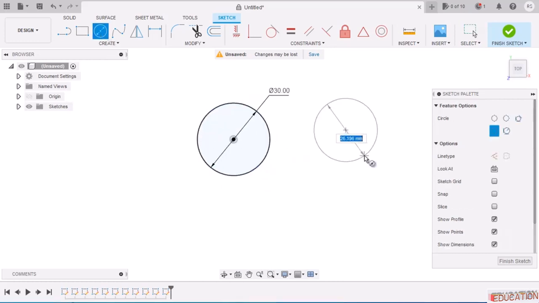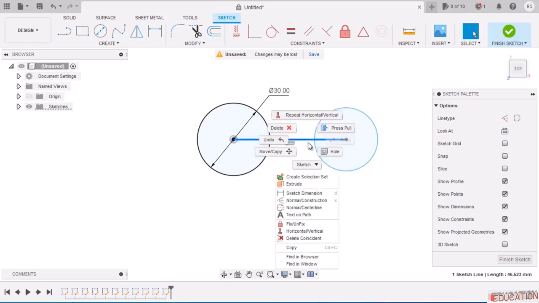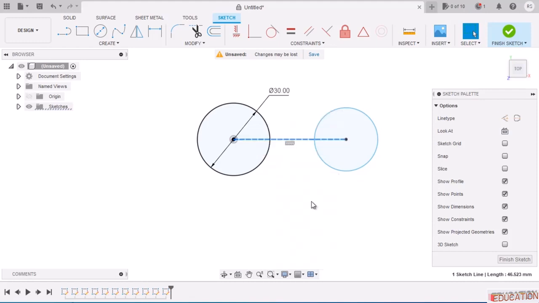I will create a circle here, and to constrain this I have to create a line. Maybe from this point to directly this point I will create, and this line I will make it horizontal. Again press on the escape key to exit from the command. Select the line, right click, and we will convert this into construction element.